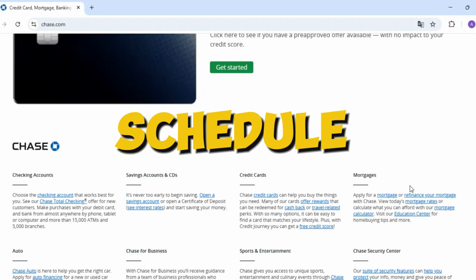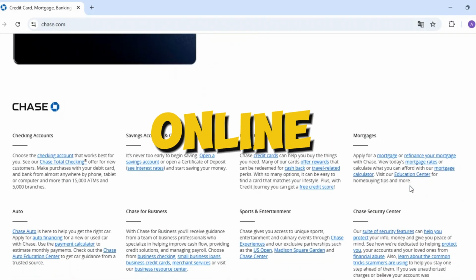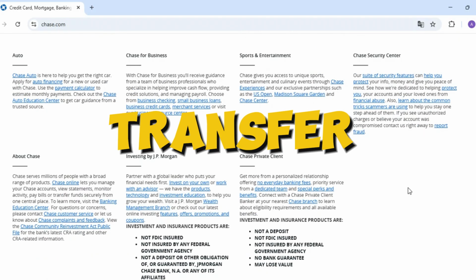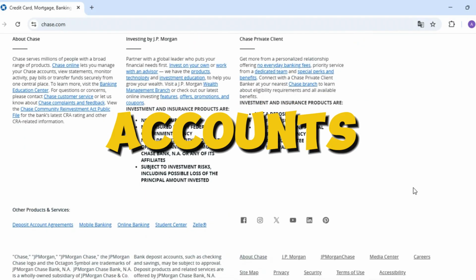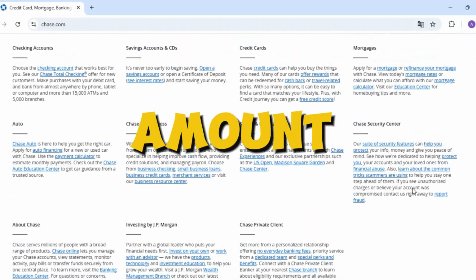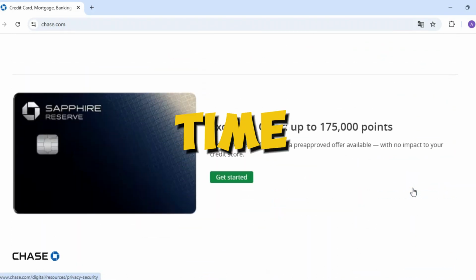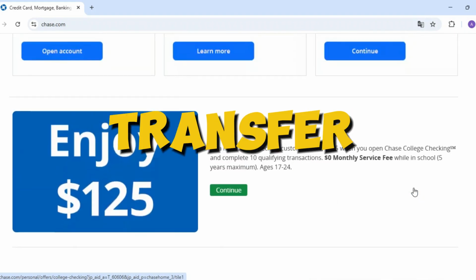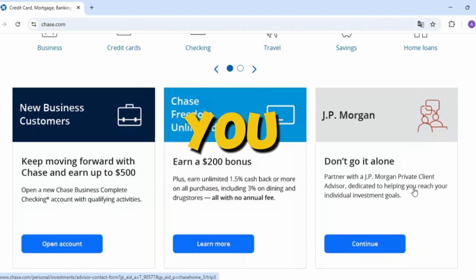Here's the simple way to schedule it. Log into your Chase account online and go to Pay and Transfer. Select Schedule Transfer. Choose the From and To accounts. They can be Chase accounts or linked external accounts. Enter the amount and pick a date, either a one-time future date or a recurring date. Review the details and submit. The transfer will process automatically on the date you selected.